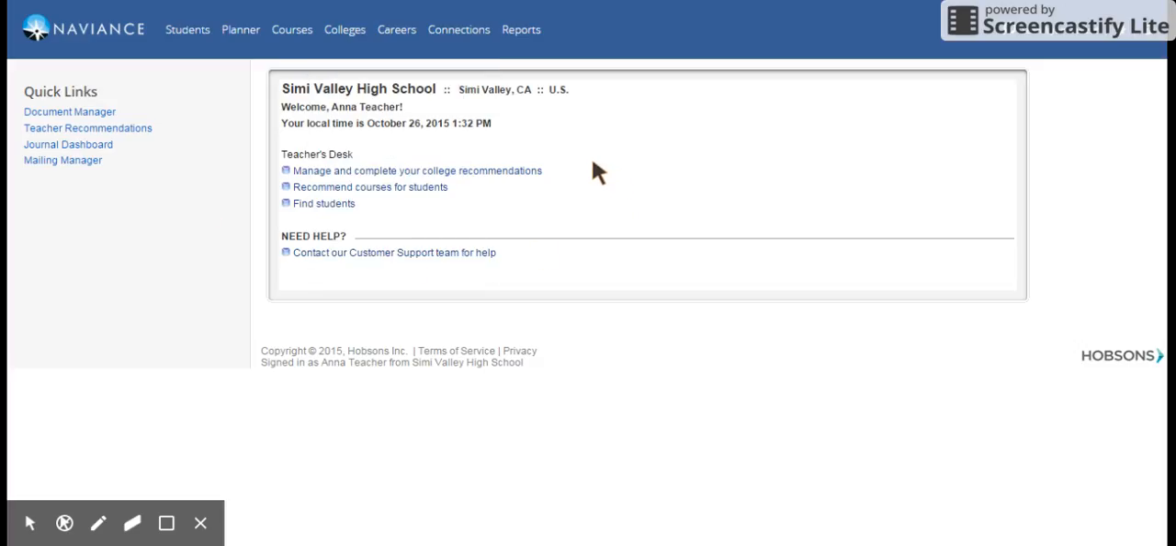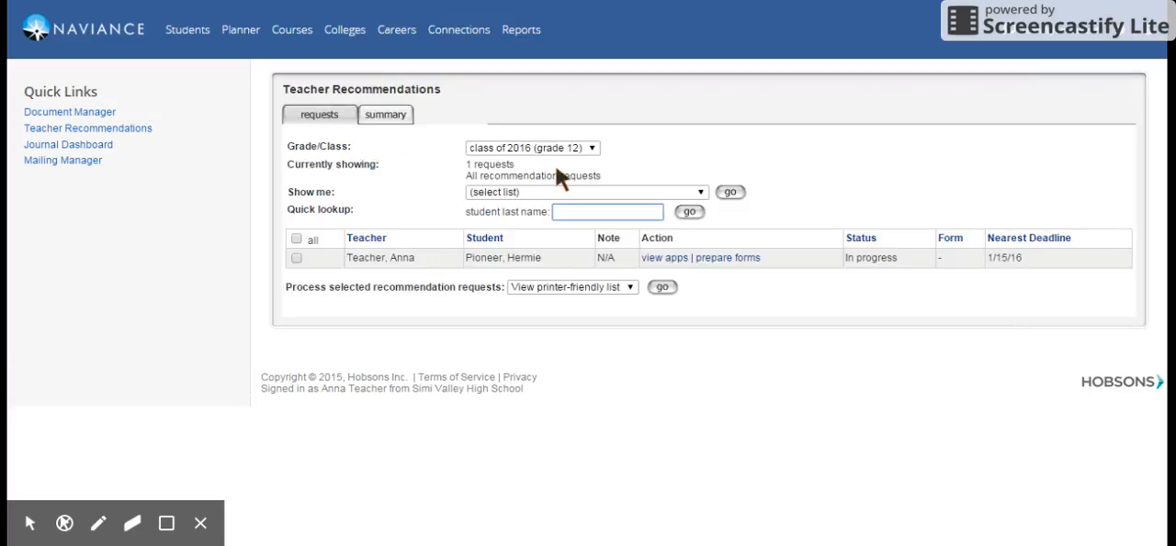You're going to start by clicking on Manage and complete your college recommendations. And then you're going to see your list of students who have requested you. In this screen, you're able to filter things down by the class that the students are a part of. You can ask to see a list of the ones that are in progress, completed, if any students have canceled them, if any are past due.